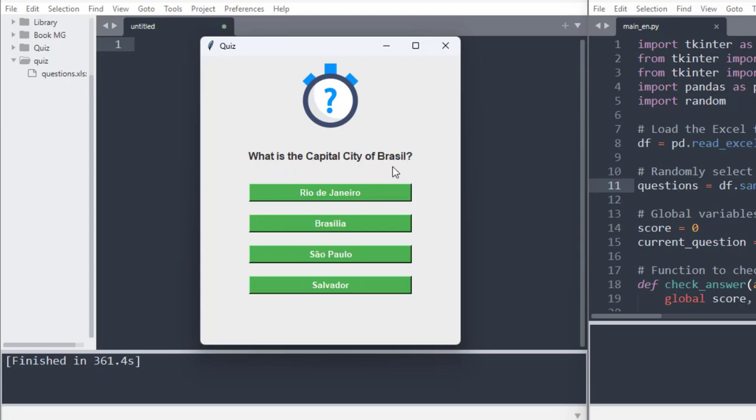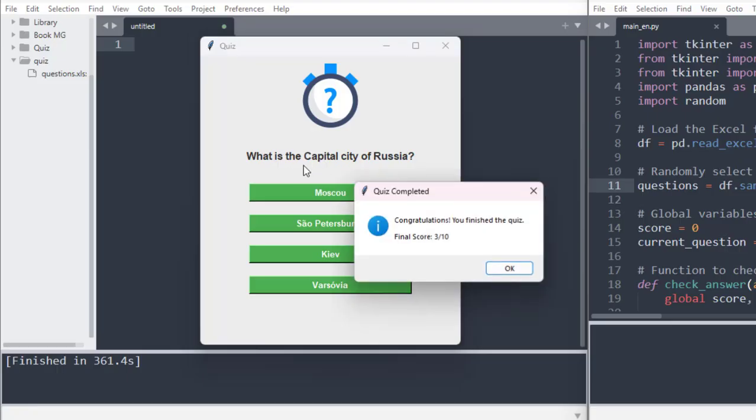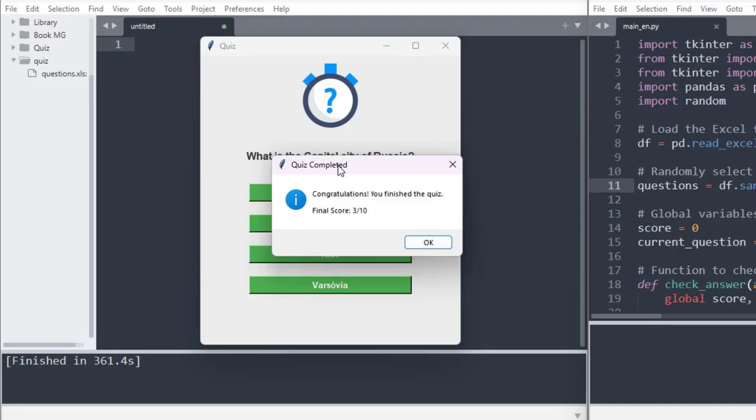I don't know who. What is the capital city of Brazil? What is the capital city of France? I'm just going randomly so that we can see how the quiz really works. What is the chemical formula of water? I don't know. What is the capital city of Russia? Moscow. Then in the end it will show us something like this.